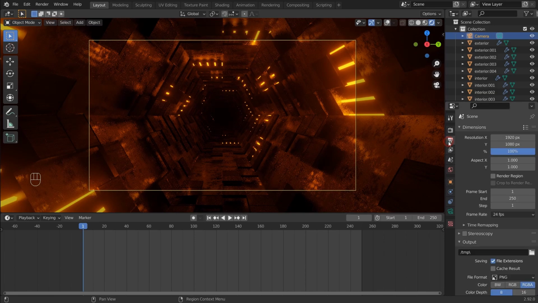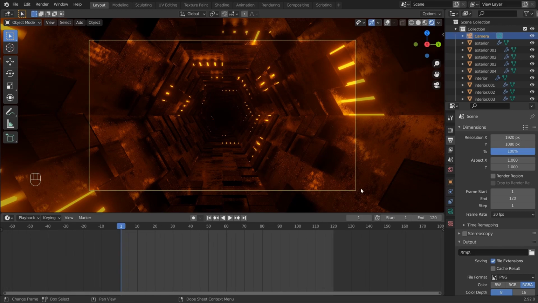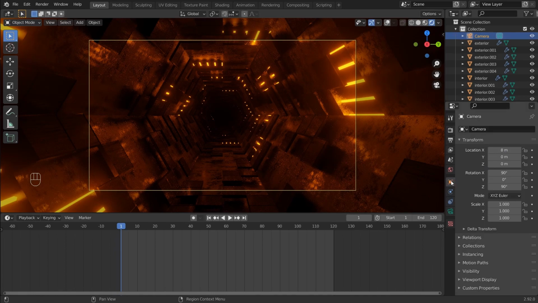Click here to change the FPS. I will choose 30. Change the end frame to 120. Make sure the camera is selected and you are on the first frame, and click here, press I while your mouse cursor is over the location sliders. This will add a keyframe to the camera's location.